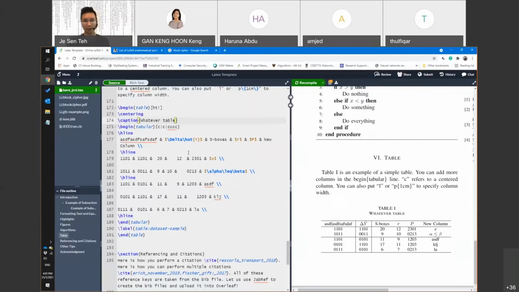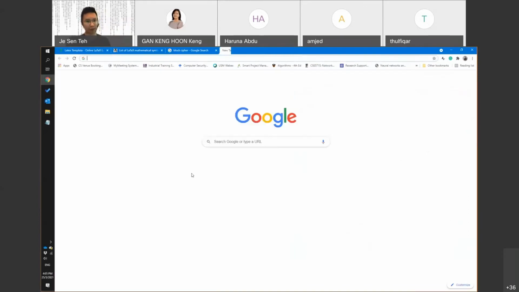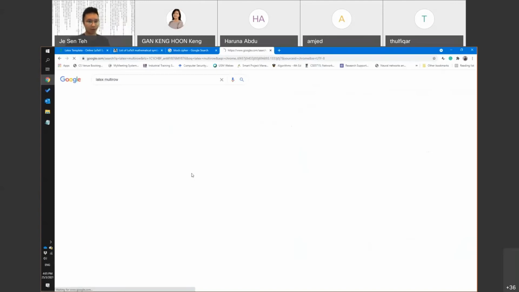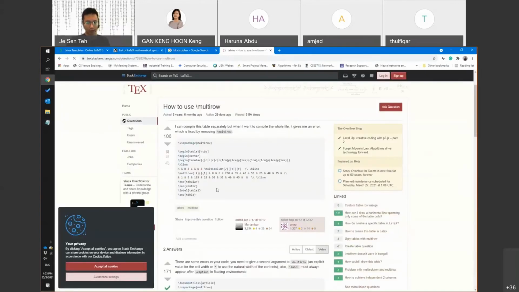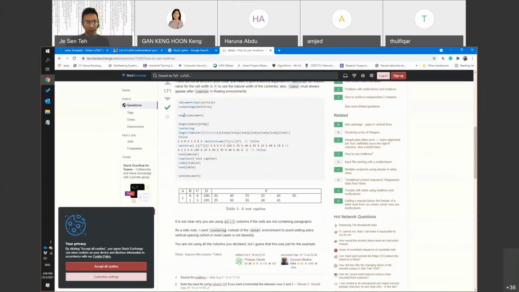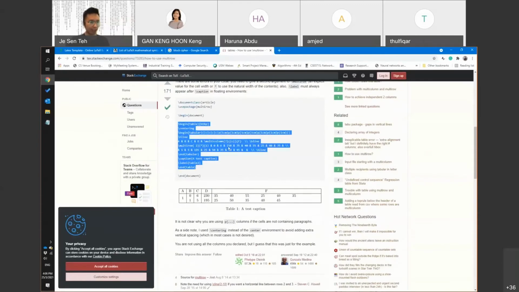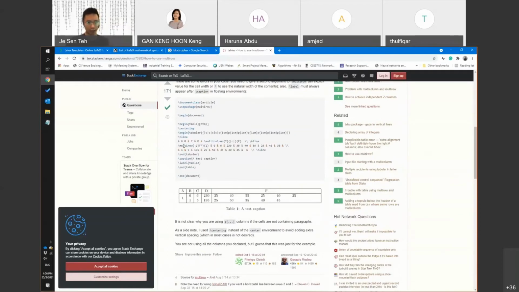Okay, so let me just say, usually when you search online, you will find a lot of people providing you with templates, and you can just use them. And use multi-row too, like this. This just means that this row will have two rows.